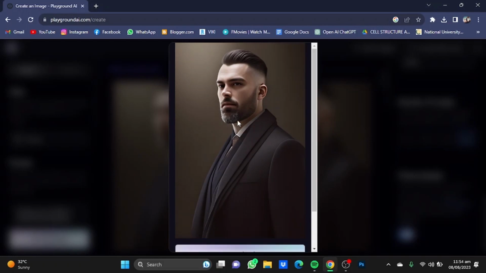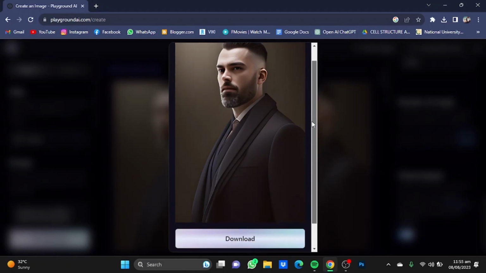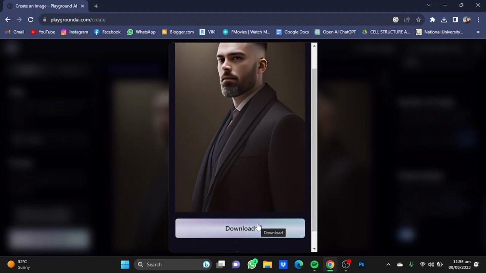As you can see, this is much better than the last photo. The face is pretty sharp and the face is pretty much restored as well. And you can now download this pic if you want to use it. So that's pretty much it, and that's how you can restore faces of AI generated pics.